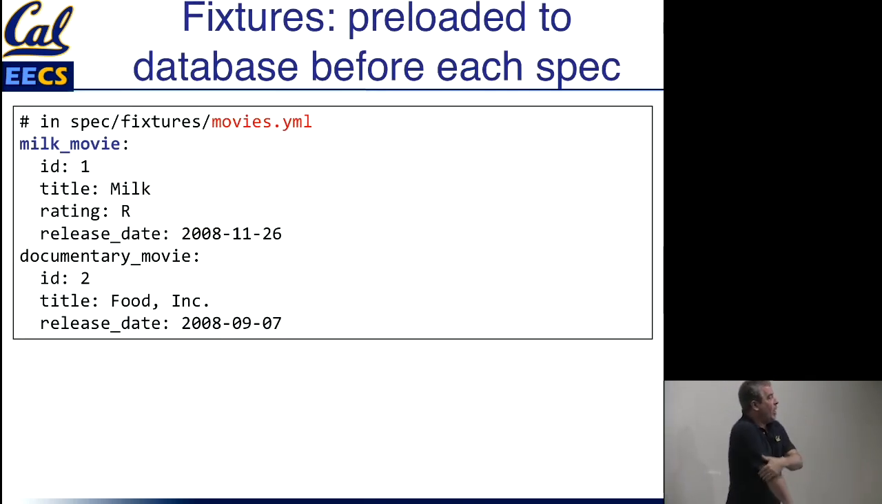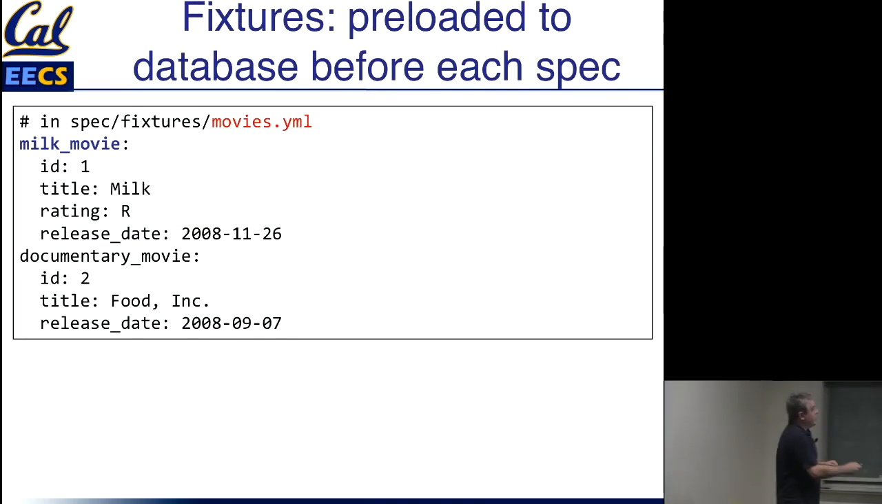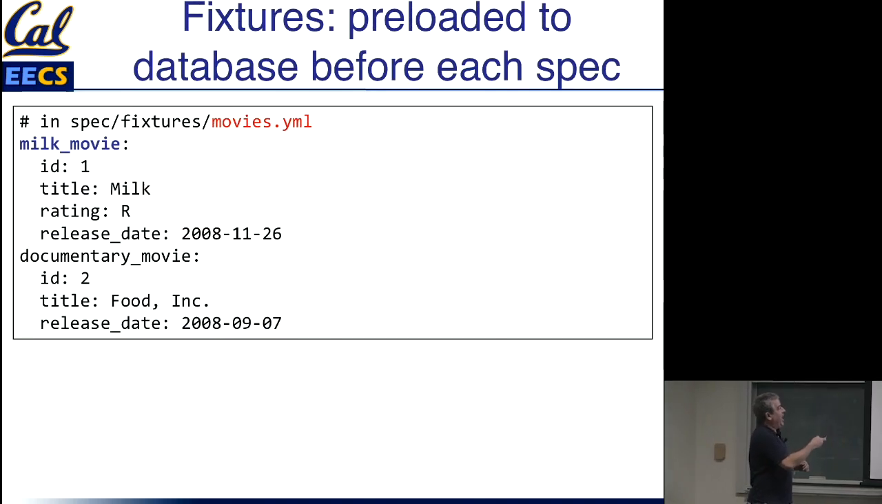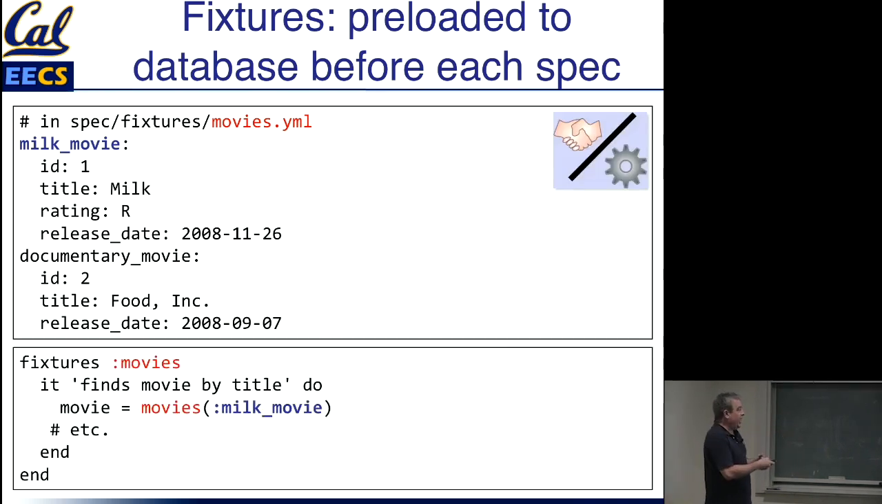You can have a YML file in spec fixtures, and in that file you can have a handful of movies where you have basically predefined what the attributes will be. Then any test that wants to take advantage of that can just say, I'm going to grab the movie whose label in this file is milk movie, and now I know exactly what the attributes of that movie are. So I can write my test code around the assumption of what these things are.